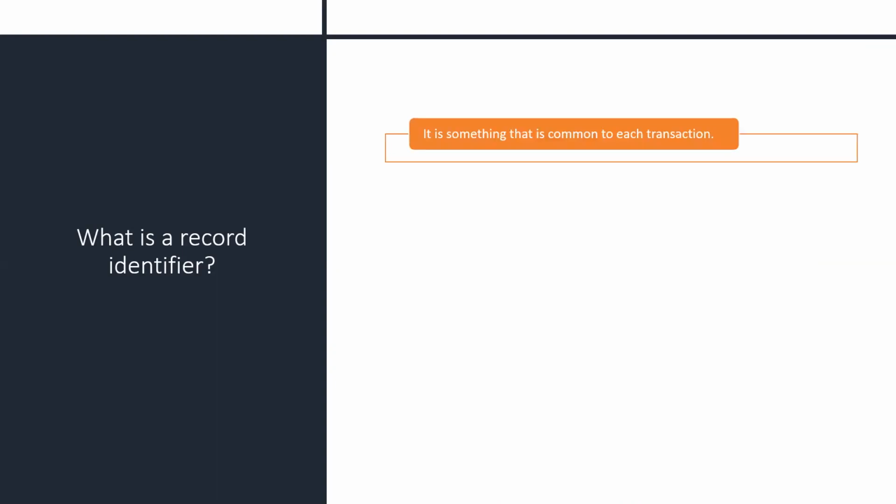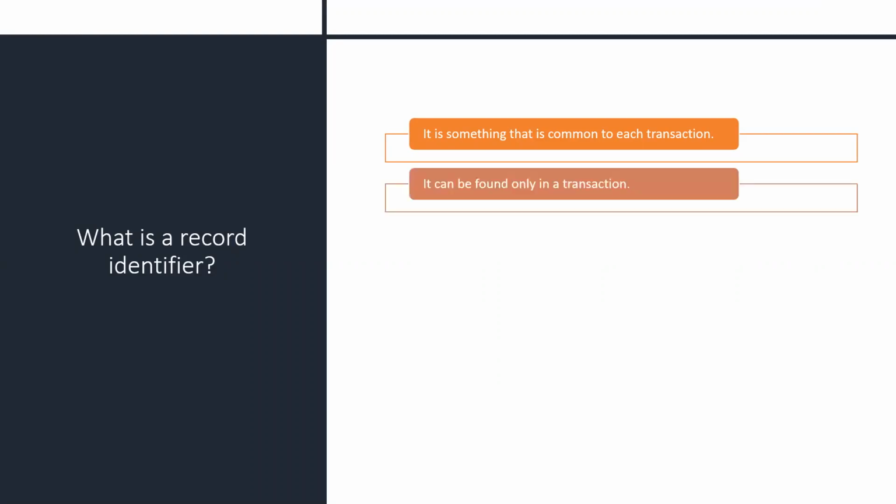All right. Another issue when we tell ACL later on what a transaction is is the record identifier. And a record identifier is something that is common to each transaction. So there might be a comma in each transaction for argument's sake. A record identifier also, we need to know, is something that can be found only in a transaction.